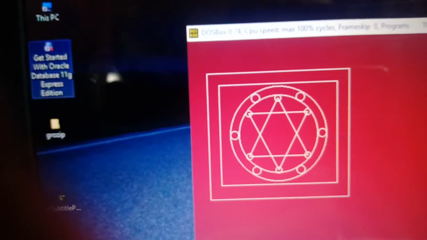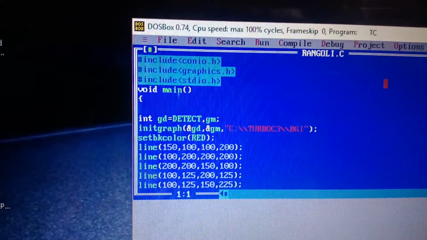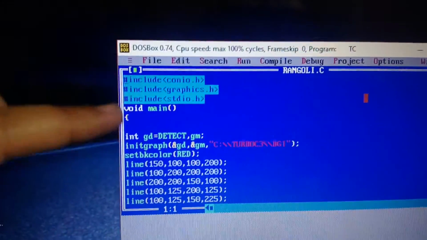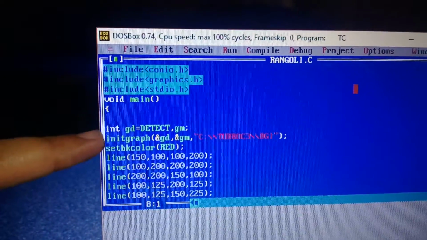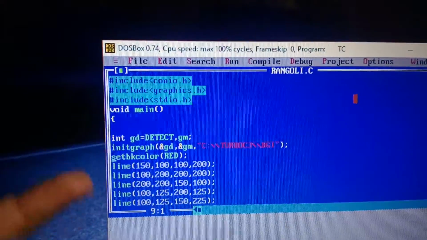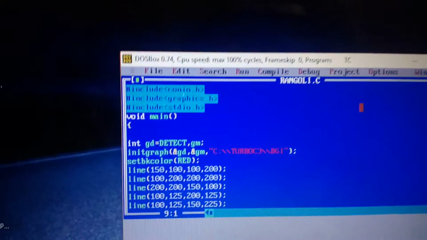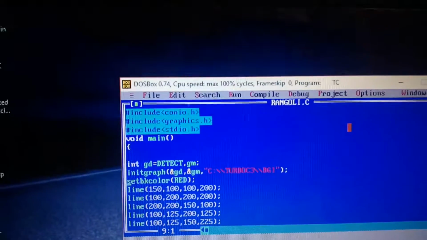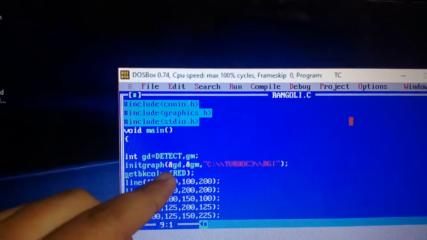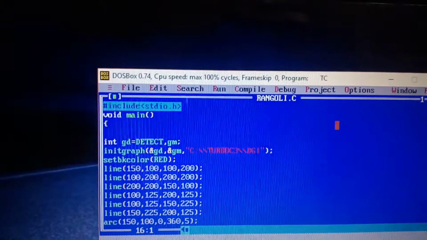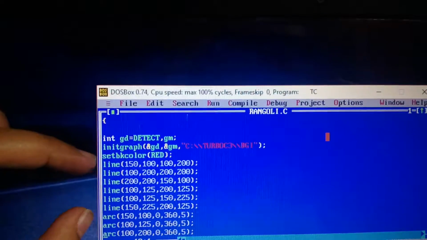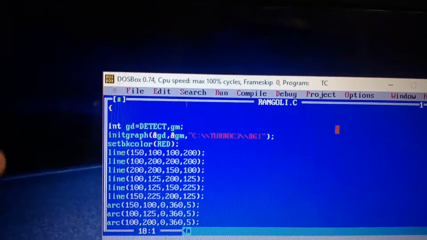Now to see the code, we'll explain the code. So this is the code. These are the required header files, and these are the required default functions we have to use, the default things which we have to initialize so that our graphics will work on Turbo C. And this is the set background color function. We have set the background color as red, and for drawing the star we have used 6 lines. So these are the functions for drawing the star.